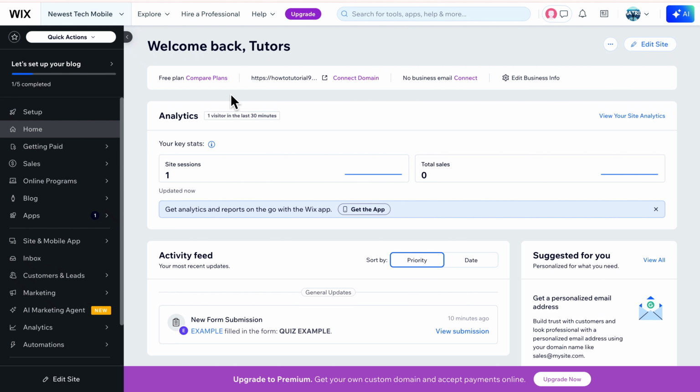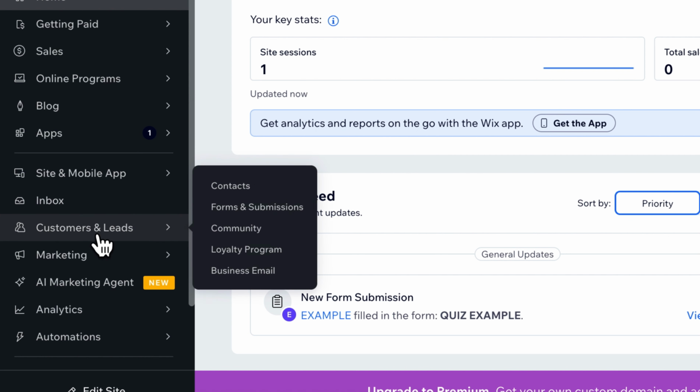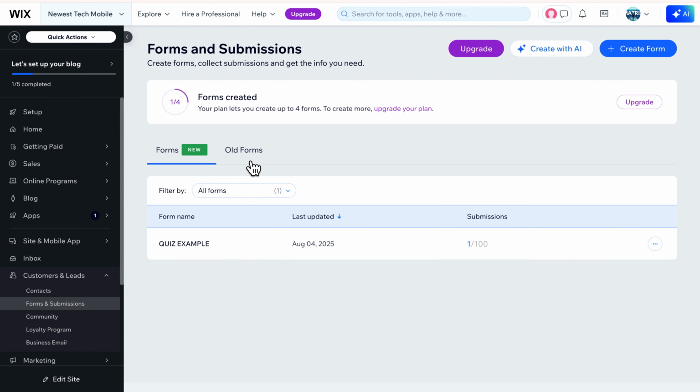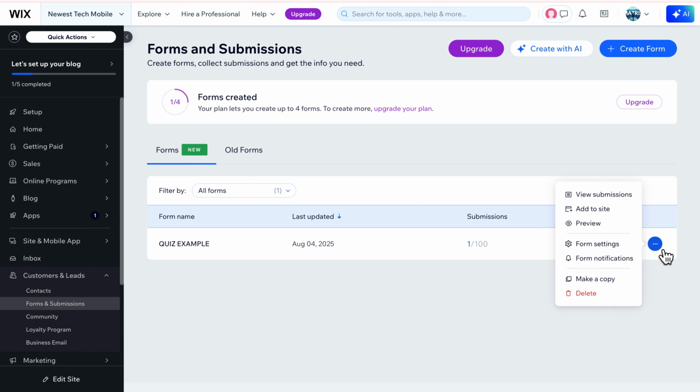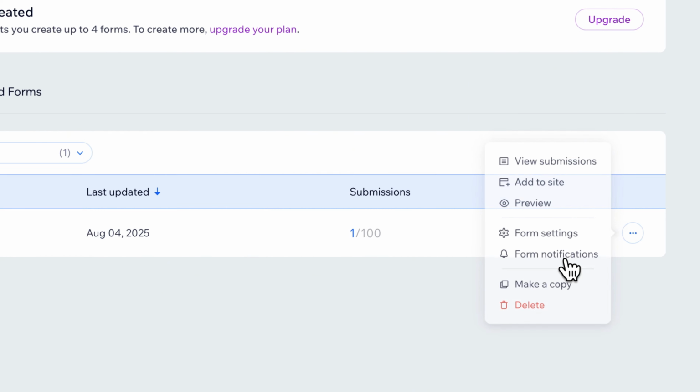If you want to change the specific form email address receiver, you want to go to your Wix dashboard, and then hover over Customers and Leads at the left side of your screen, and then click on Forms and Submissions. And then right here, you can choose any specific form that you want to change the email address of the receiver. Then click on the three dots right here, and then click on Form Notifications.